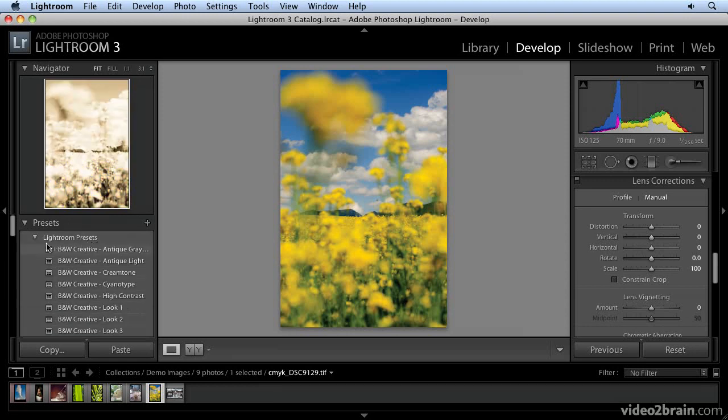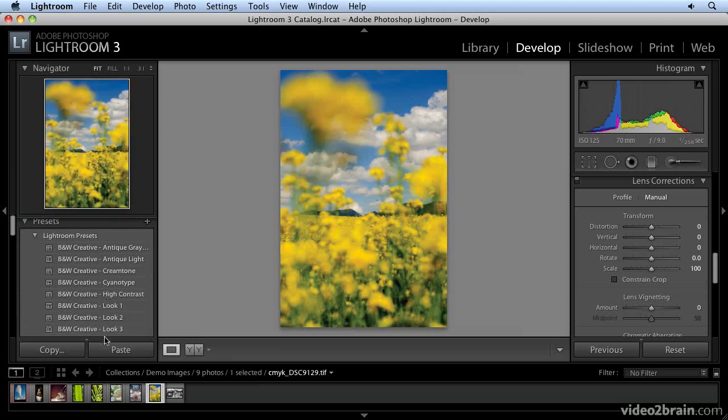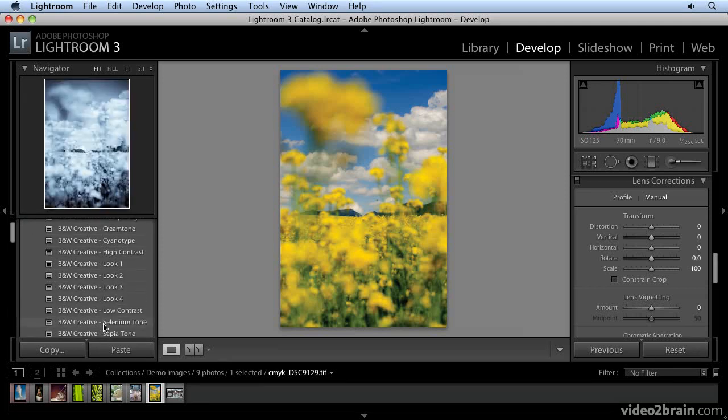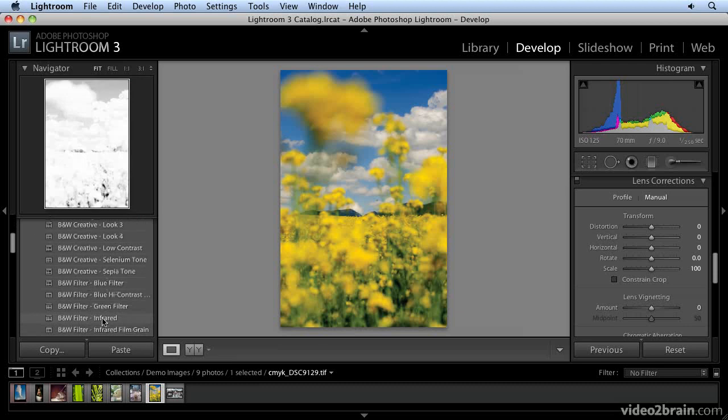You can see right away that Lightroom ships with several presets right out of the box. I can open and collapse that. The other thing that's really cool here is you can hold your cursor over the name of the preset and you can see a preview appears up here in the navigator window. So I'm going to move my cursor down the list of presets that ship with Lightroom, and you can see how each one of those is reflected up there in the navigator window. All right, so these are presets that ship with Lightroom.